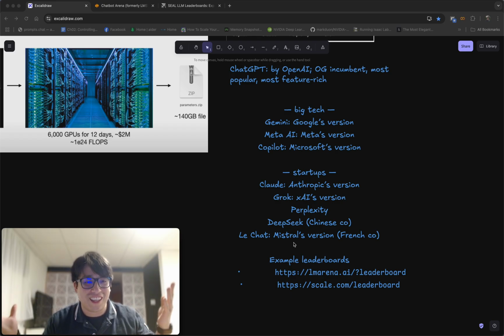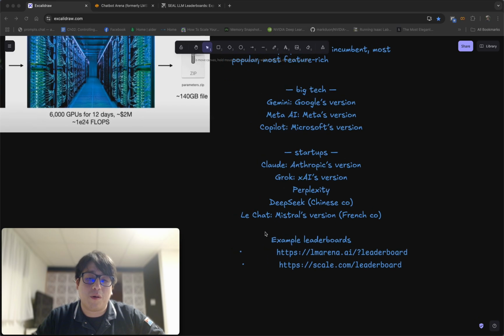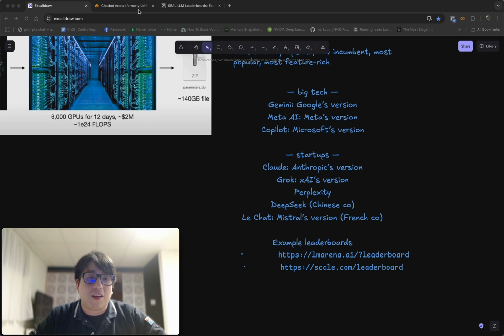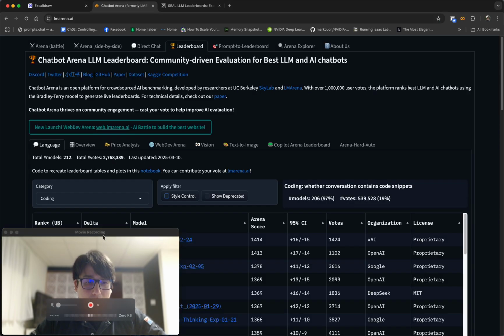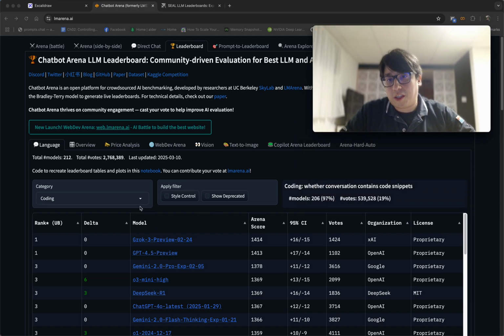How do you actually decide which one to use? There are two tools that I wanted to introduce. The first one is the leaderboard. There is a website called LLM Arena. If you take a look here, you're going to have a table that shows you the model and in which category they are used.